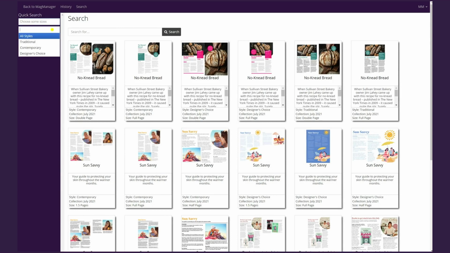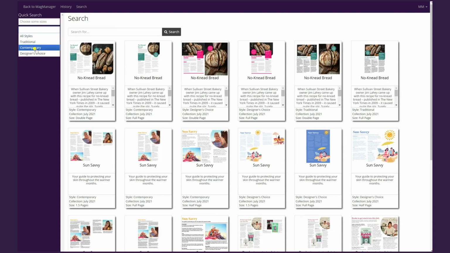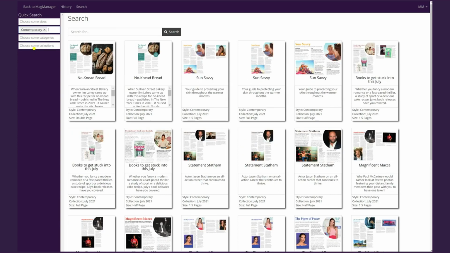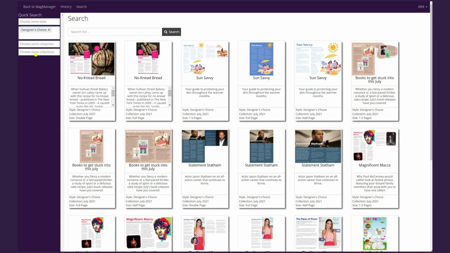The next option we have in the search is the style. So we provide the articles in three styles. You can either view all styles, or you can choose just the traditional style, and that will bring up adverts that are designed in the traditional style. You can also choose the contemporary style. And finally, the designer's choice style.